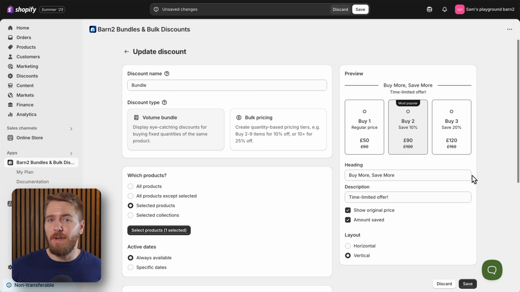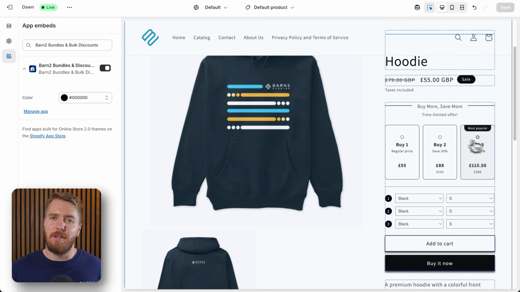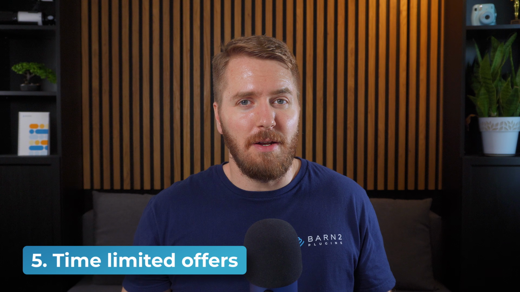This works great for products that people naturally buy more of, like skincare, candles, or snacks. But if you stay with me till later in the video, I'll actually show you a better way to set this up, which shows the discount on product pages rather than just in the cart or checkout phase of the buying process.